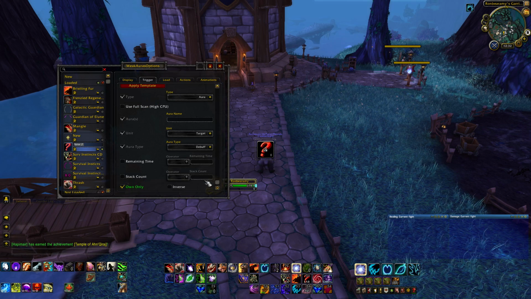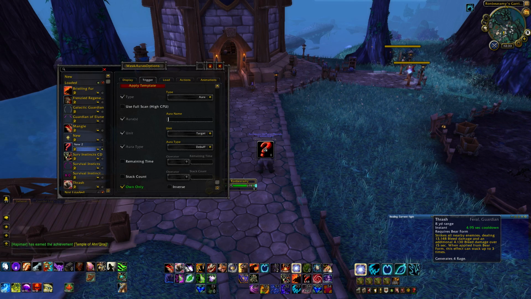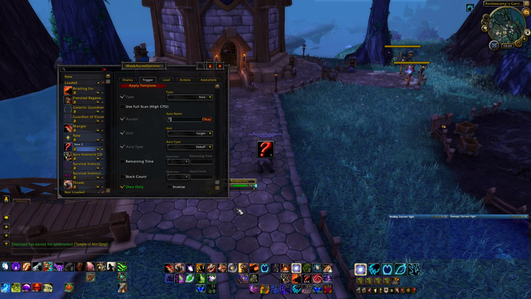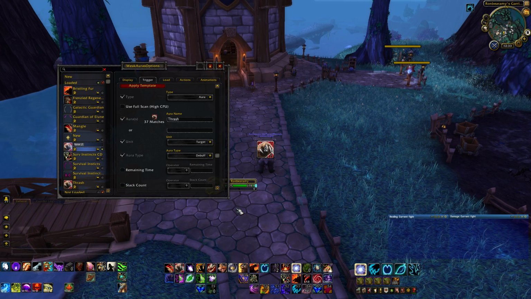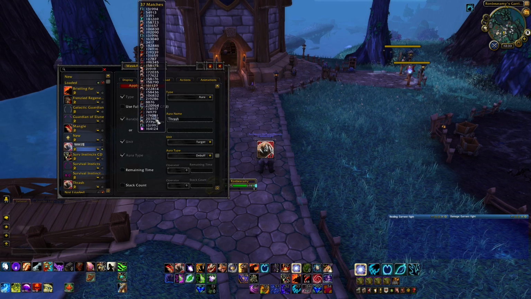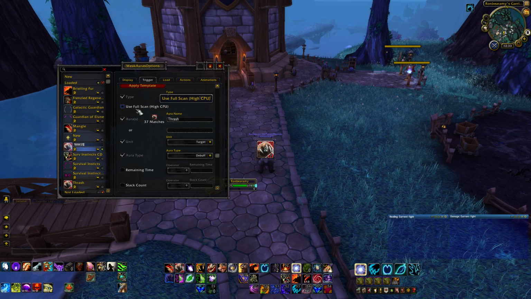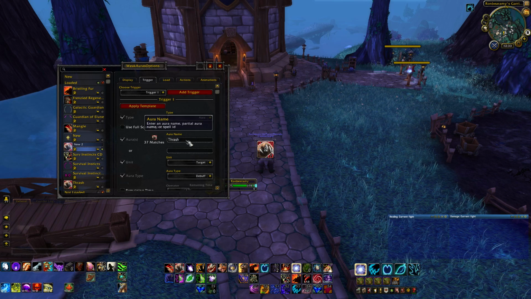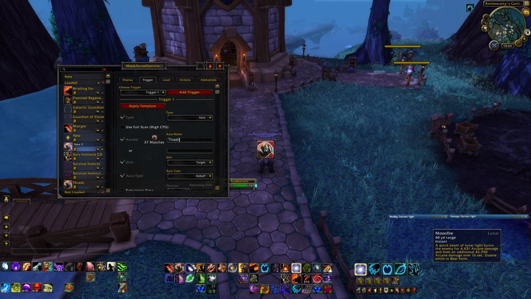We'll make it your own only because you don't care about other people's buffs. And let's track Thrash, the debuff. So we'll call it Thrash. And so maybe you see there's 37 matches, so maybe we need to go look up the spell ID or something. So you see it's a little more complicated because you might not be able to find the exact spell you're looking for, but this is how you would do it. You could find the ID name through like Wowhead or something, or maybe pick, let's say, what's another debuff, like Moonfire.